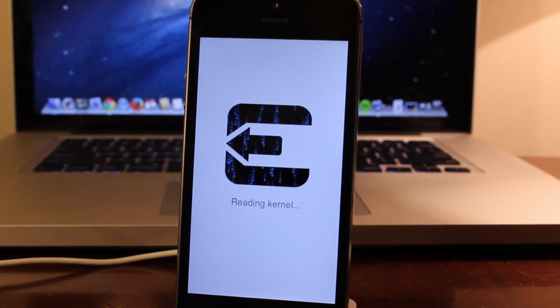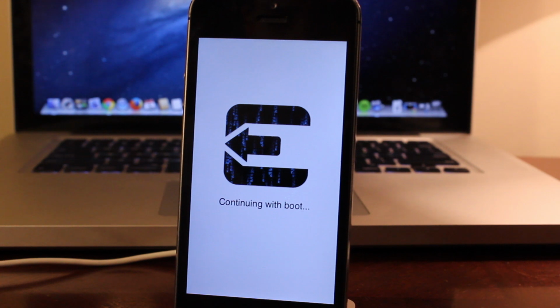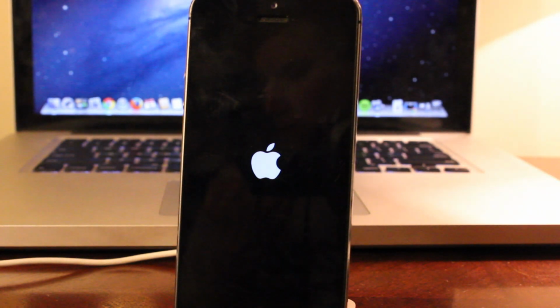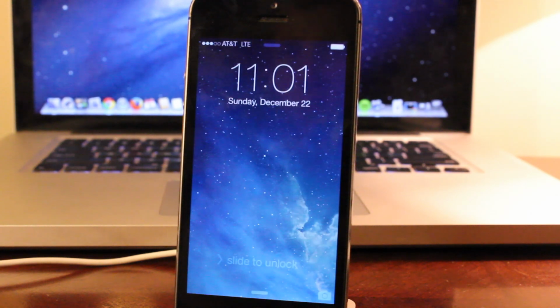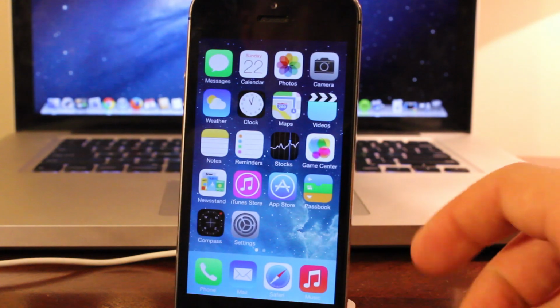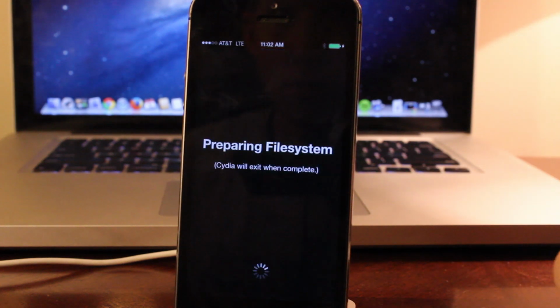This is my iPhone 5S running iOS 7.0.4. You will see the Evasion logo. You should see Cydia loading up here, setting up the packages, continuing with a reboot. And then the Apple logo should appear. So like I said before, this is a fully untethered jailbreak for all iPhones, iPod Touches, and iPads running iOS 7 through iOS 7.0.4. If you did update to iOS 7.0.4 over the air, you do want to do a full restore within iTunes.